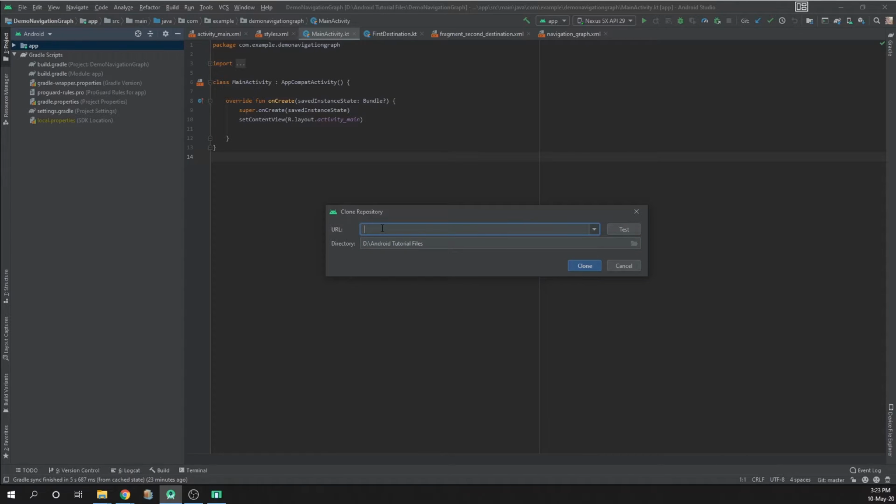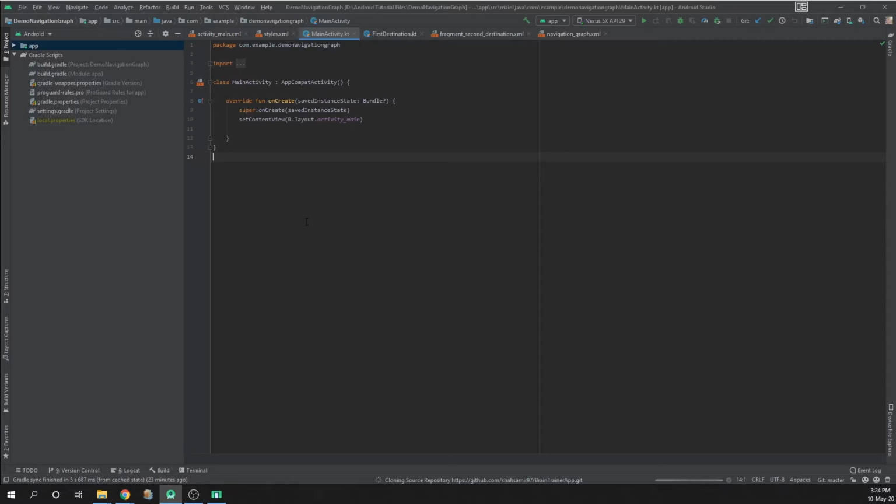Now what you need to do is paste the URL here, and to test whether your URL is working and correct, test it. And it shows me that the connection is successful, so we are ready to clone this project. If you click on clone, it will start cloning this project.